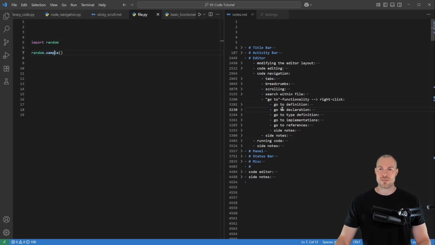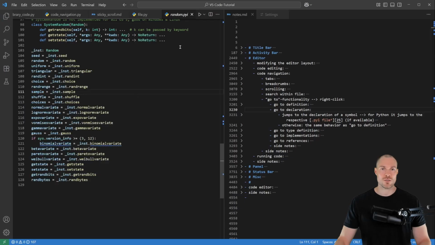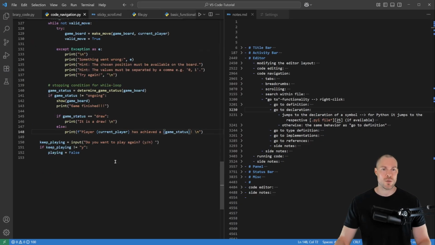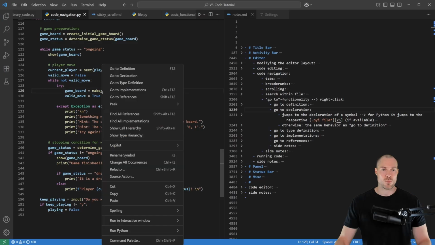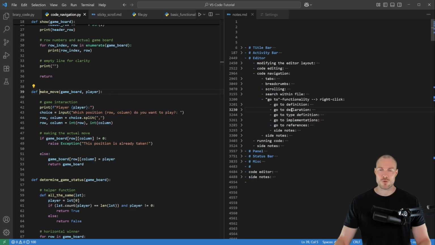So next is go to declaration, and this jumps to the declaration of a symbol. And for Python, this means that it jumps to the respective .py file if available. So for example, if I right click here sample and then go to declaration, then we get to this random.py file. And then otherwise, it has the same behavior as go to definition. So for example, if we go back to code navigation.py and then here right click make move and then go to declaration, then we again jump to the definition of make move. Okay, so this is go to declaration.